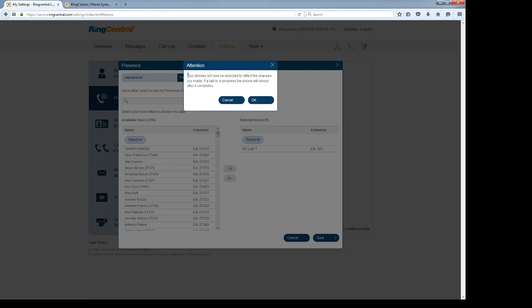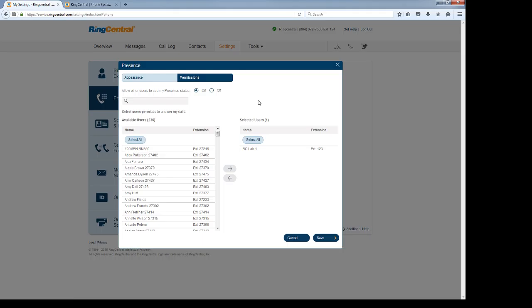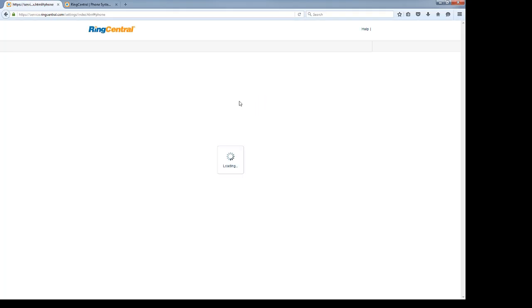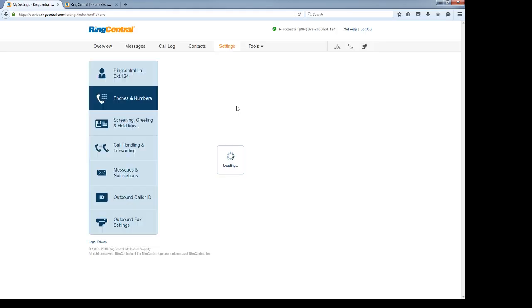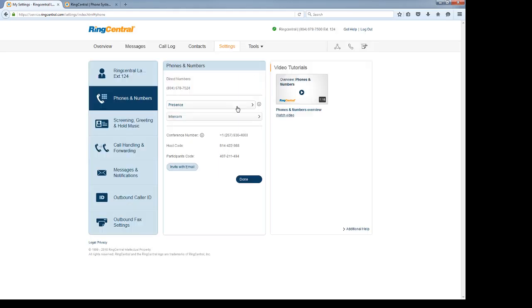Whenever you change your presence, this actually changes the configuration of your desk phone. And the way that your phone changes its configuration is that it has to reboot. It doesn't necessarily, no, actually they changed it, so it does now tell you that your phone will reboot in order to make the change. So when you click OK, your desk phone should automatically restart. If it doesn't restart, you won't have the new changes until you manually restart your phone.